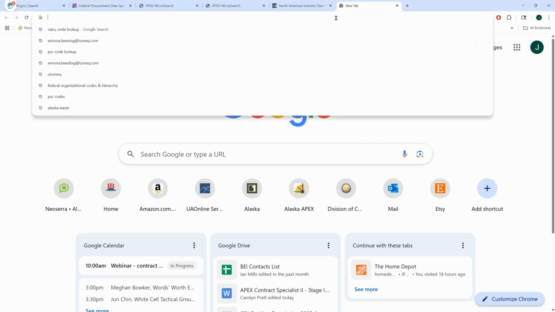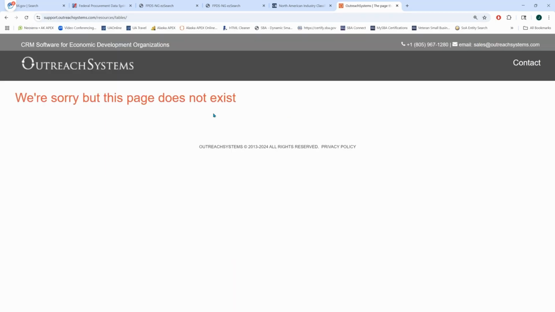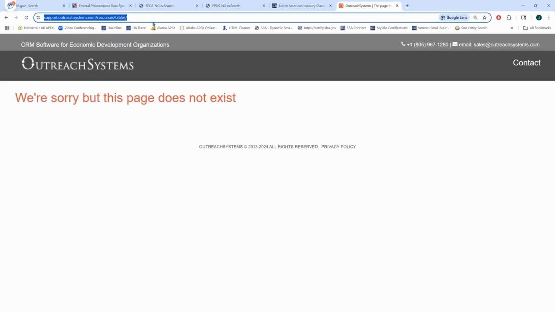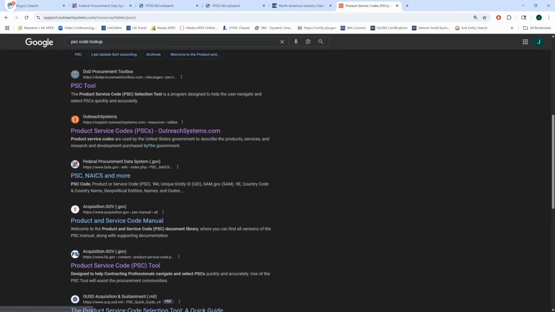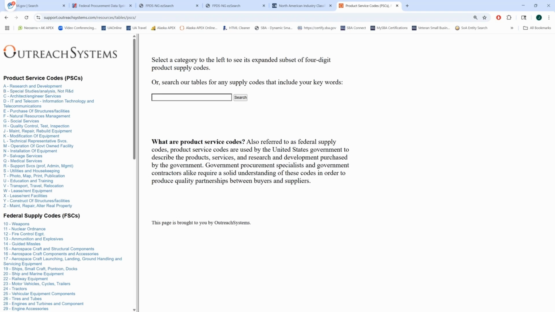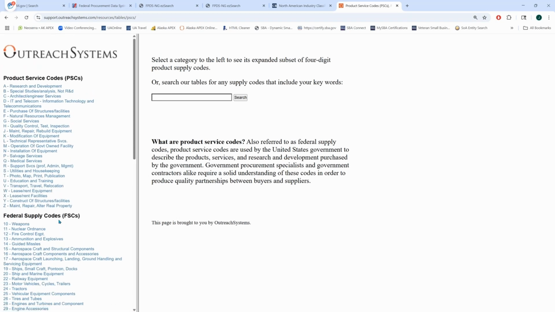I just want to show you that. PSC code lookup. Here we go, outreach systems. I just want to show you this page because this is a great way to see FPDS, you can see that combination. And what I like about this is when we were looking at that PSC code and it had the R, it's saying R support services.